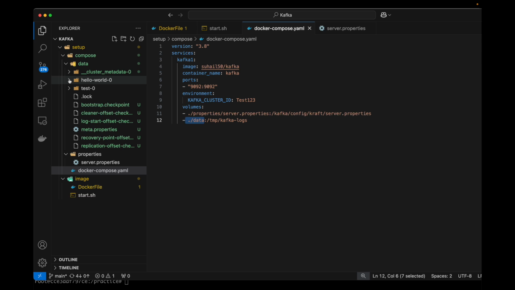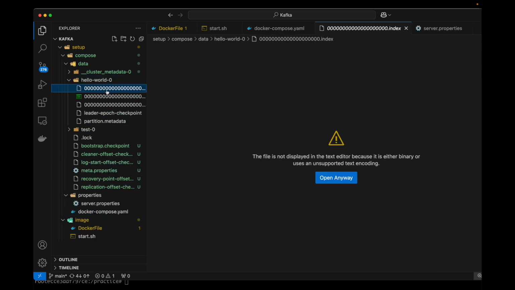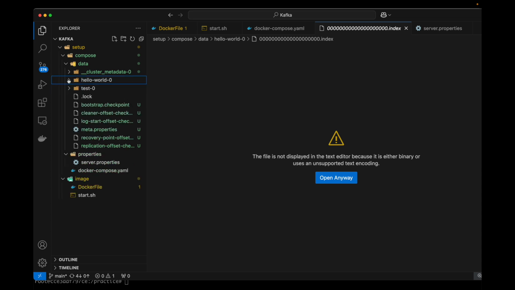Now if you dig further into each topic, you see some kind of data. What is this? Kafka stores everything in binary format. No matter what you provide, string, XML, JSON, Kafka always stores the data in binary format. That is why the data is written in such a way and you are not able to see the data properly. So Kafka stores the data in binary format.